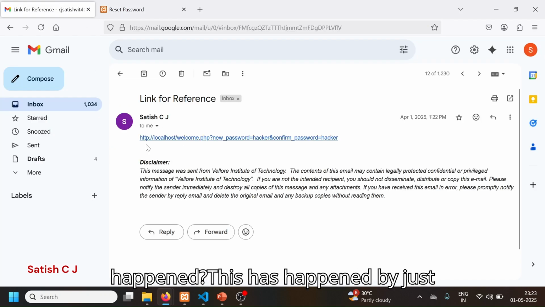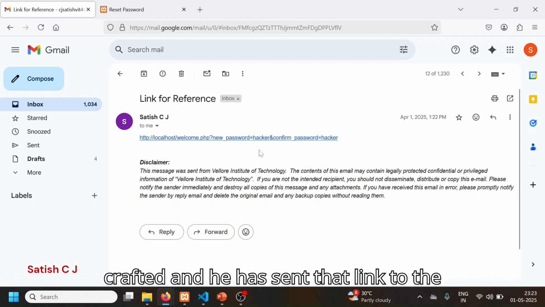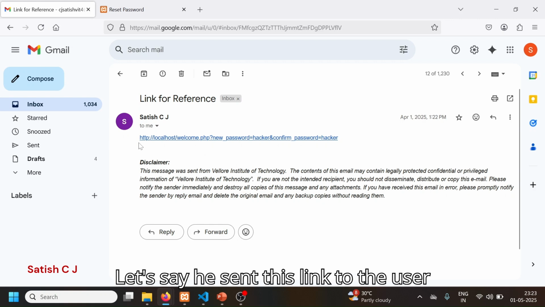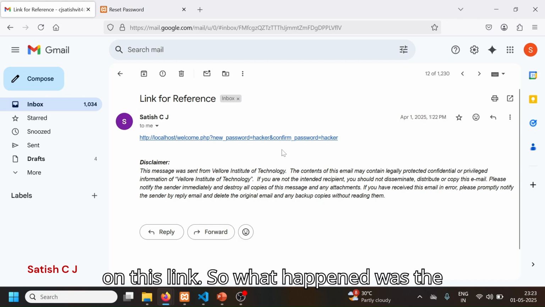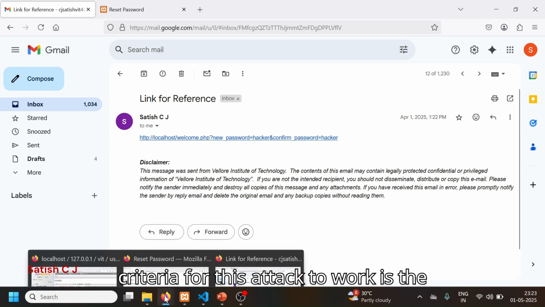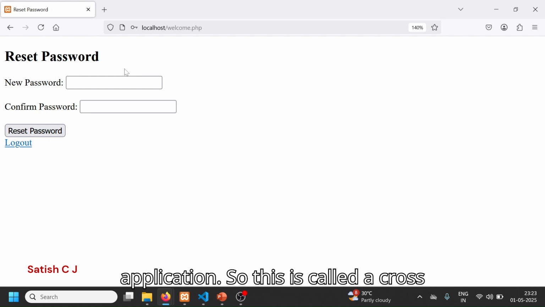This has happened by just clicking a link which the hacker has crafted, and he has sent that link to the user in a phishing mail. Let's say he sent this link to the user in a phishing mail, and the user clicked on this link. So what happened was the password got reset, and the important criterion for this attack to work is that the user should have logged into the application. So this is called a cross-site request forgery attack.